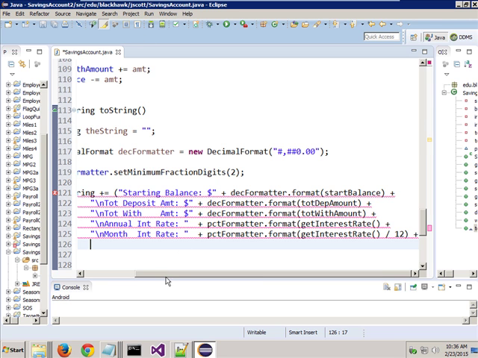I'll make this font a little bit smaller so you're able to see everything, but I'll do that in just a second.